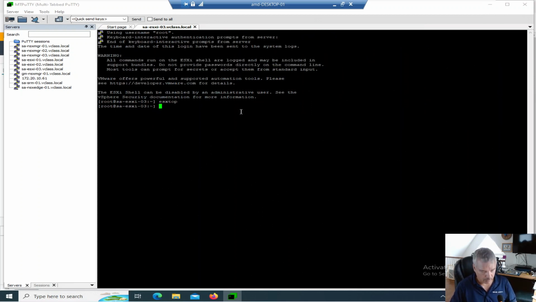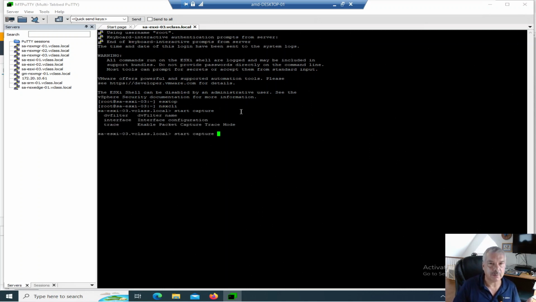Let me quit here. I'm going to type in nsxcli, right? As soon as I type in nsxcli, you see the prompt changes. So I'm going to type in start capture, and it auto-completes, and I'm like, oh, I don't know what. I could hit tab again, and it gives me the commands available. I could do a trace if I want to capture this to use that trace flow tool. Okay, you could do that.